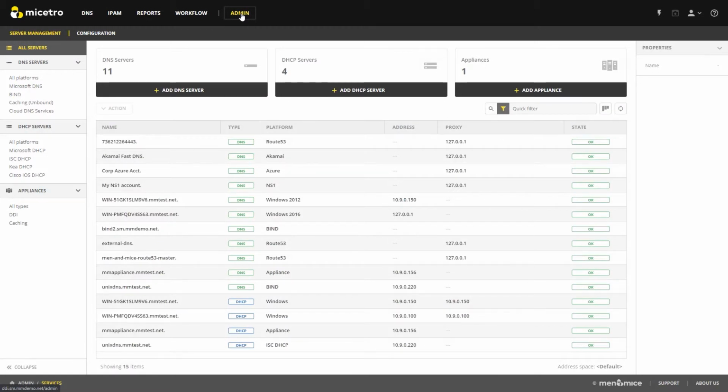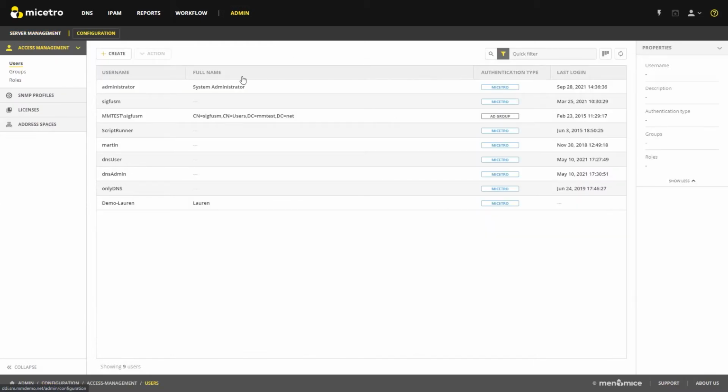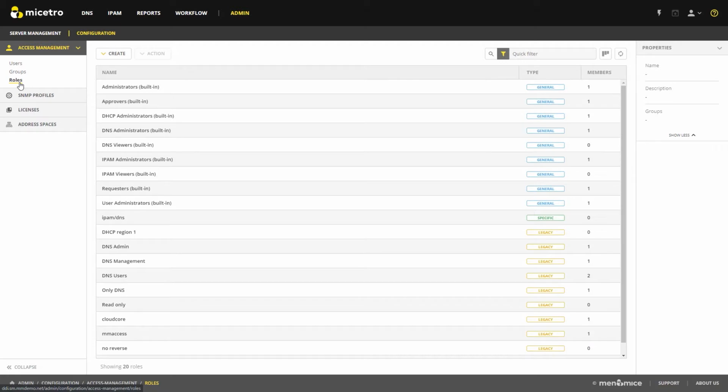What's new right here in the web UI? If I click on the admin tab and then go to configuration, I now see this is called access management. We still have those same three categories here: users, groups, and roles. I'm going to go ahead and click on roles right now. Users and groups is pretty similar to what it used to be. Now, there are a couple of changes you might see right away. There are two new built-in roles, the DNS viewers built-in and the IPAM viewers built-in. These are read-only views of your DNS and your IPAM sections in Micetro.